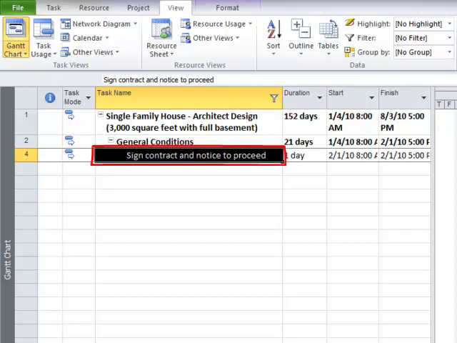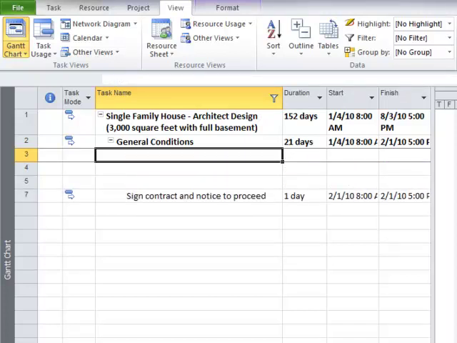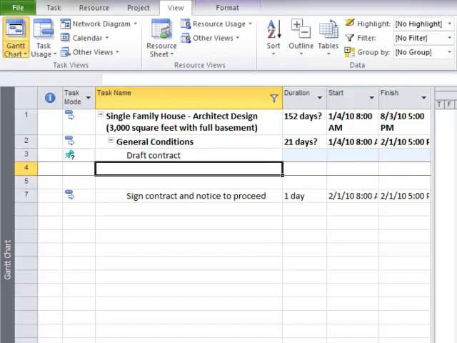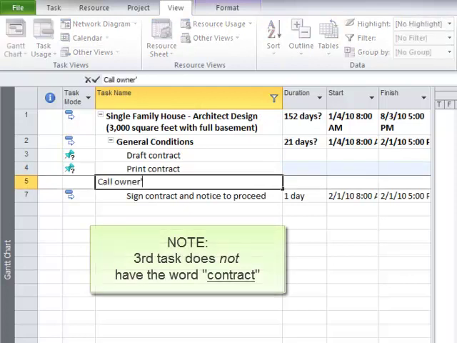I still have the filter on, as you can see, and I found the task I'm looking for. And I decide I'm going to insert some additional tasks above the task I'm looking for. So drop in three rows. The first one's going to be draft contract. Second one will be print contract. And then the third one will be call owner attorney.